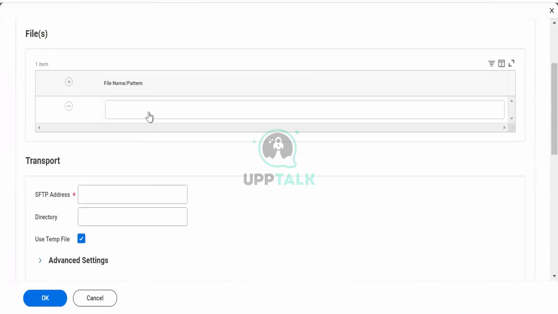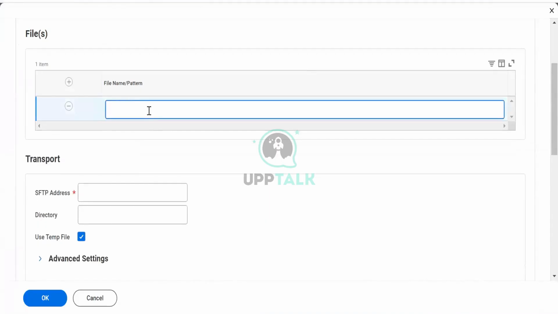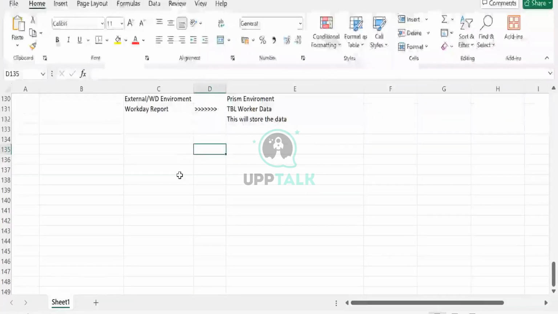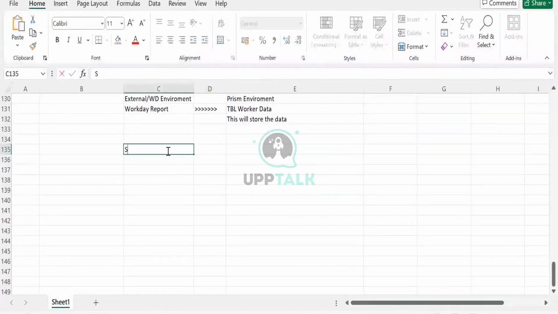And here we will name the file name. What is the file name? What file name will we give? The file name is that, SFTP. How does SFTP work, or shall I explain SFTP? Please explain it. SFTP, the full form of SFTP, is Secure File Transfer Protocol.